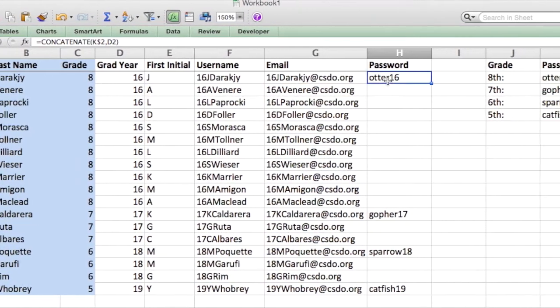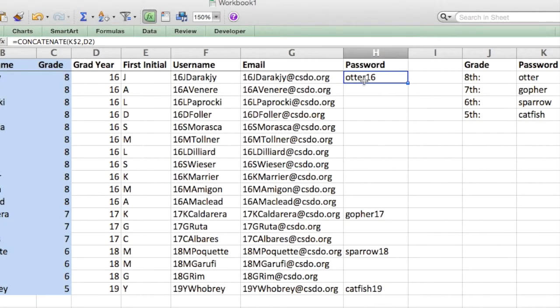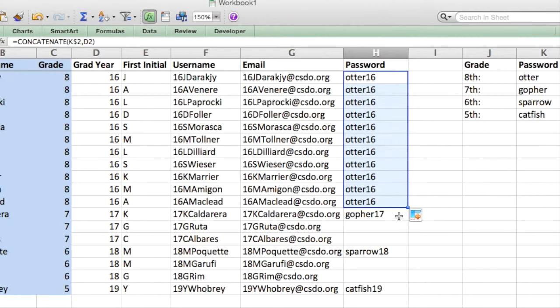Okay, now onto the passwords. So I like to use animal names for passwords. I vary this depending on the age of the students and what kind of password I think they can handle. But you'll notice that this is, again, using that concatenate function. So I'm looking at cell K2, which is over here, and it says otter. The dollar sign just means that the 2 is static, so that it's not going to change as I drag down. And then we're looking at D2, which is the graduation year. Okay, so all of my 8th graders will be otters, and they get that password.